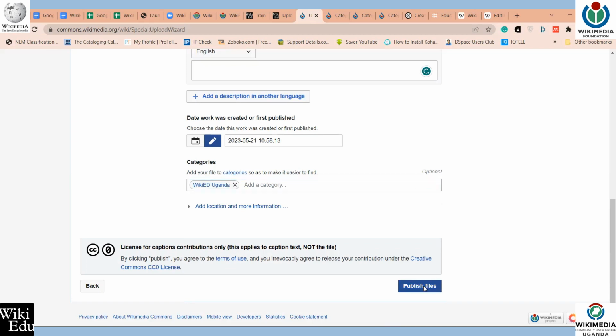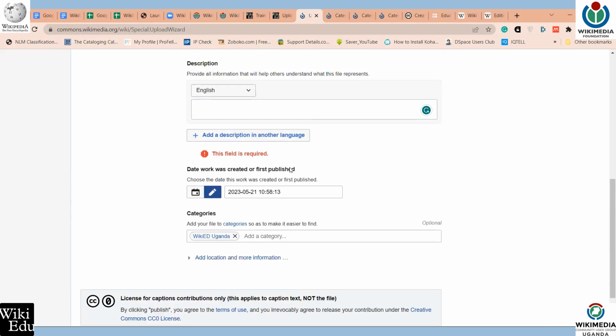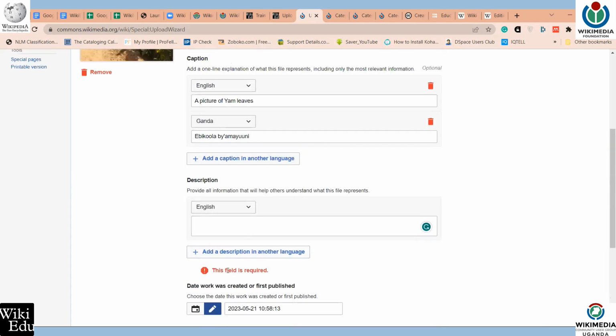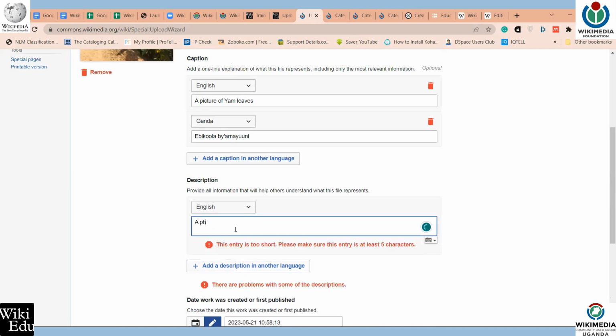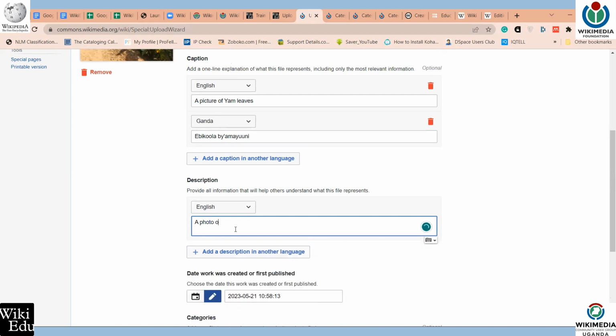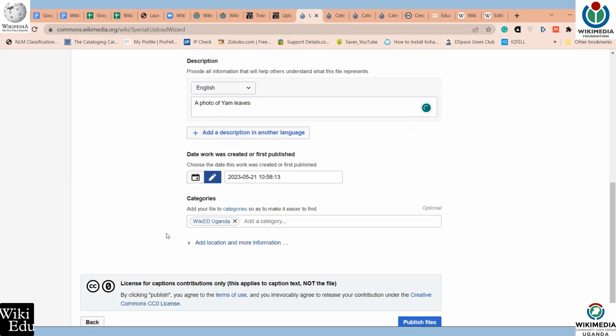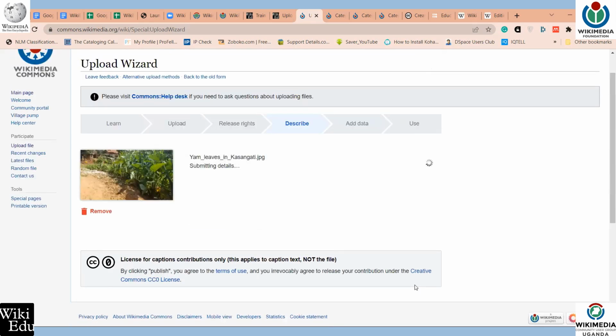Then I can publish. So there's a field I've not answered. What field? This field is required. Add a description. Description is a photo of yams. So this was mandatory. I couldn't skip it. And then I publish. So when you publish, it will try to upload your photo and then give you more options. So let's wait.